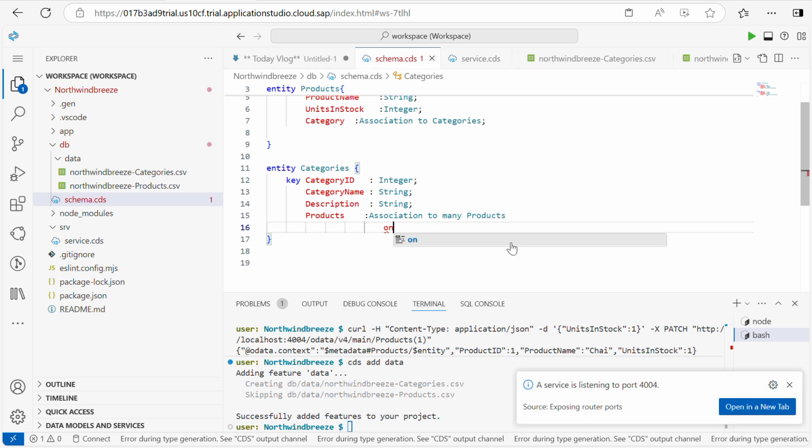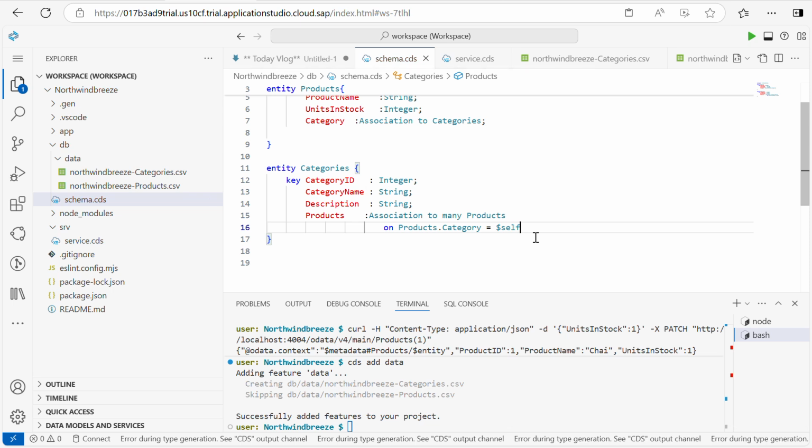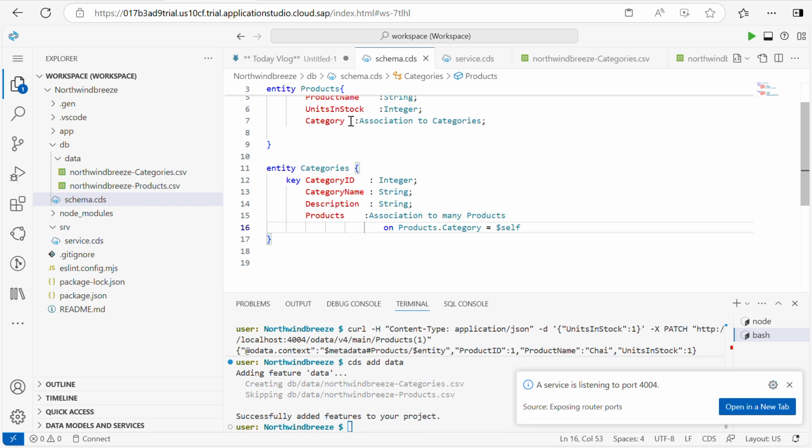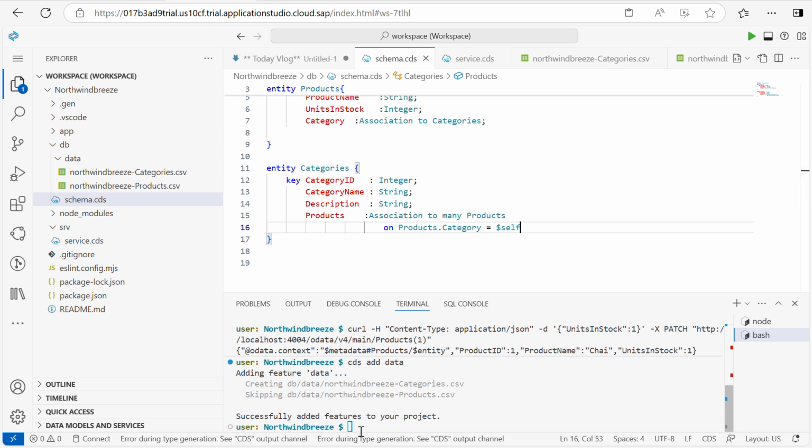On products dot category. Self. Here what I added, I will explain the point. The category property is a pointer to a single instance of the categories entity, but the products property points to many instances of the products. So it has a qualifying expression to ensure the right relationship. Once you click on save, now the data is added.